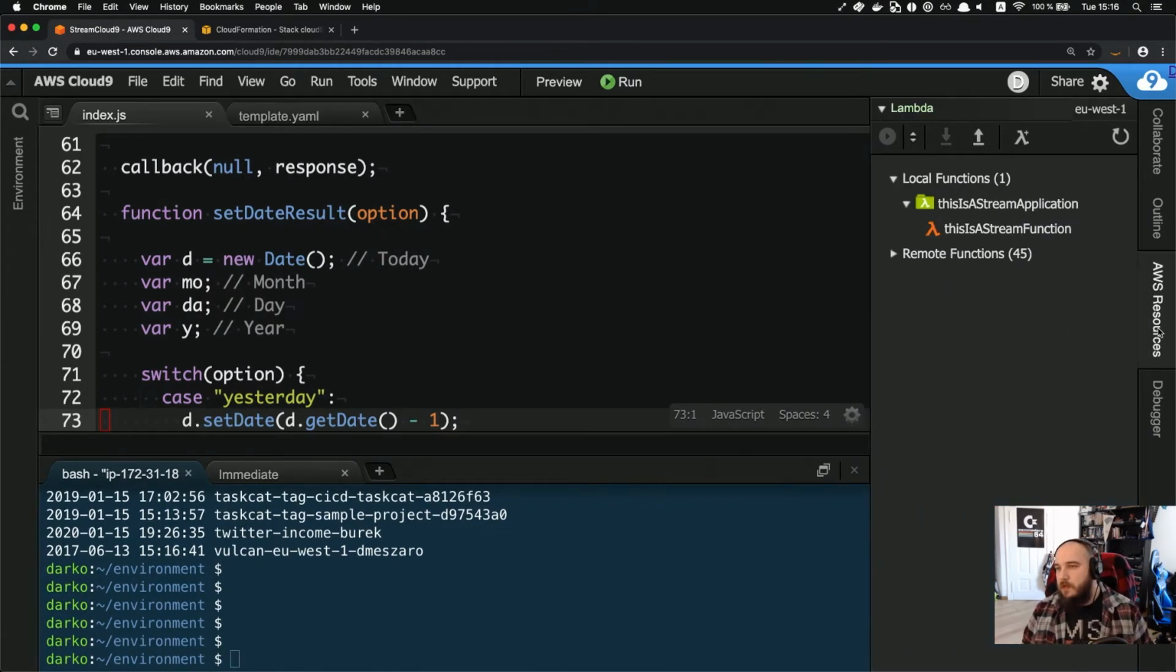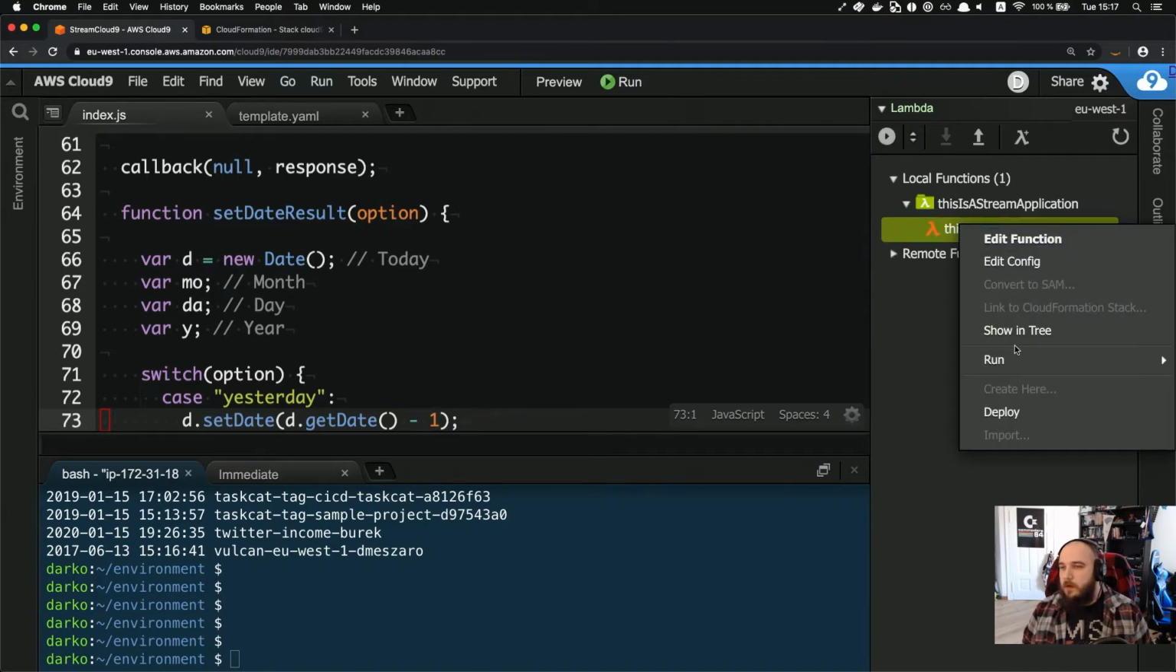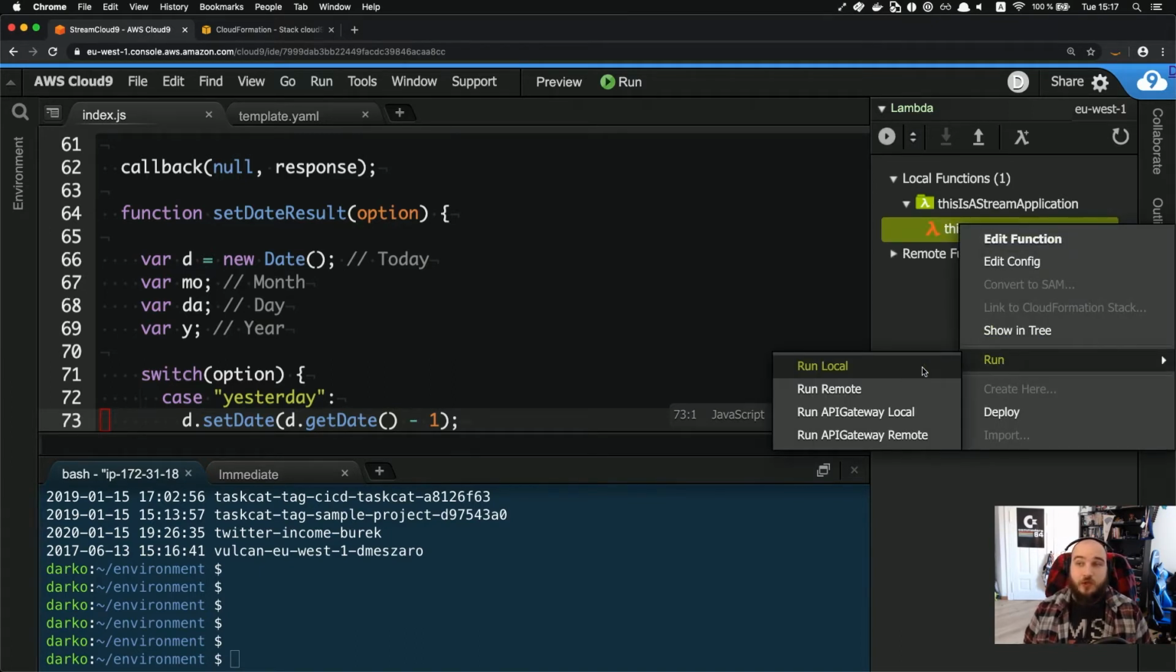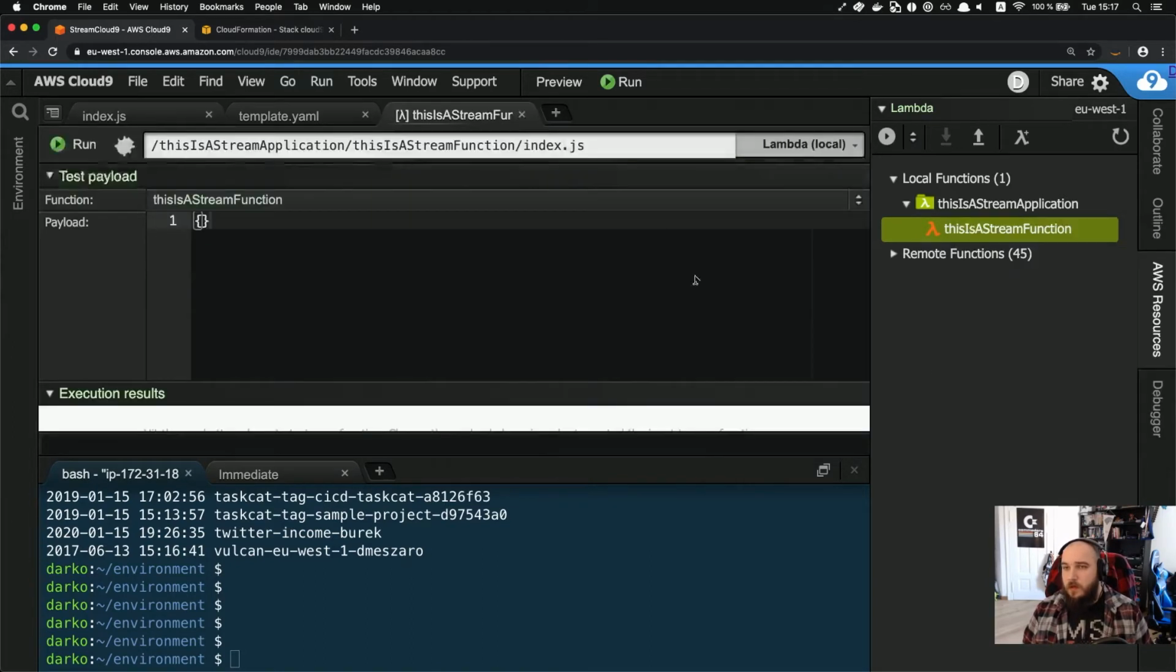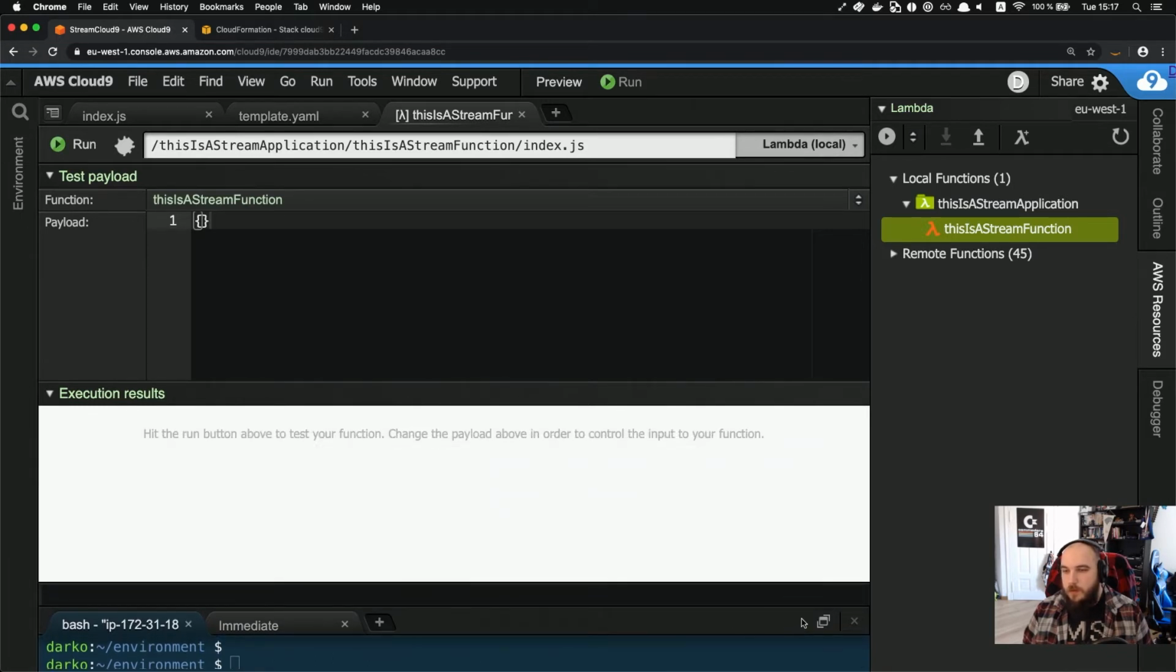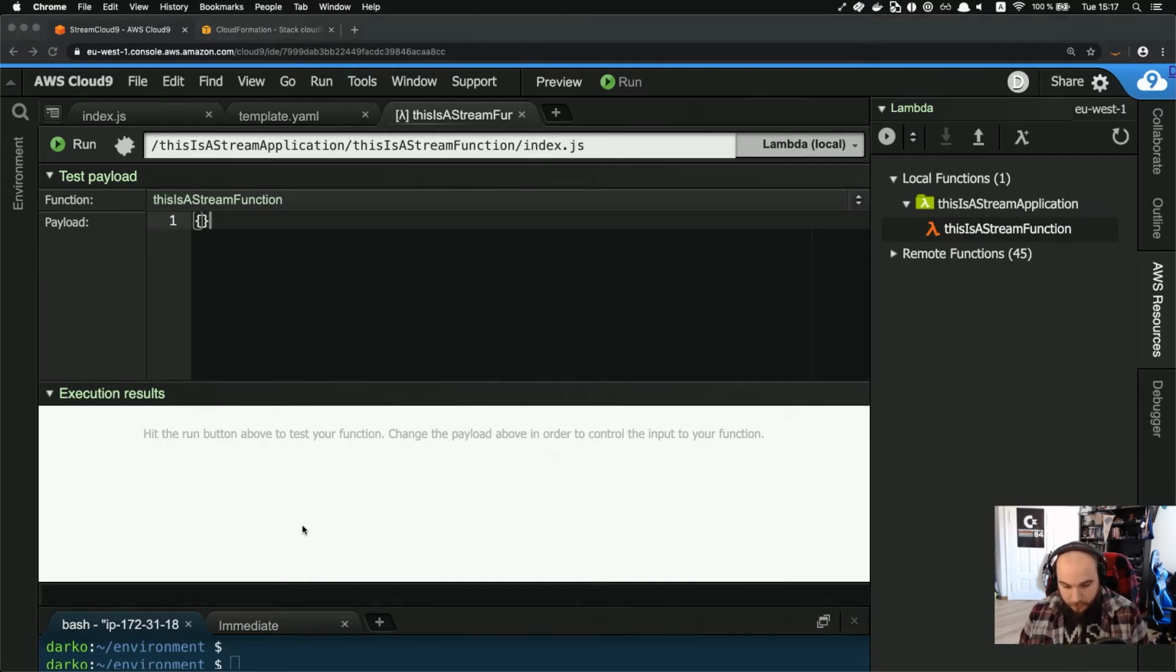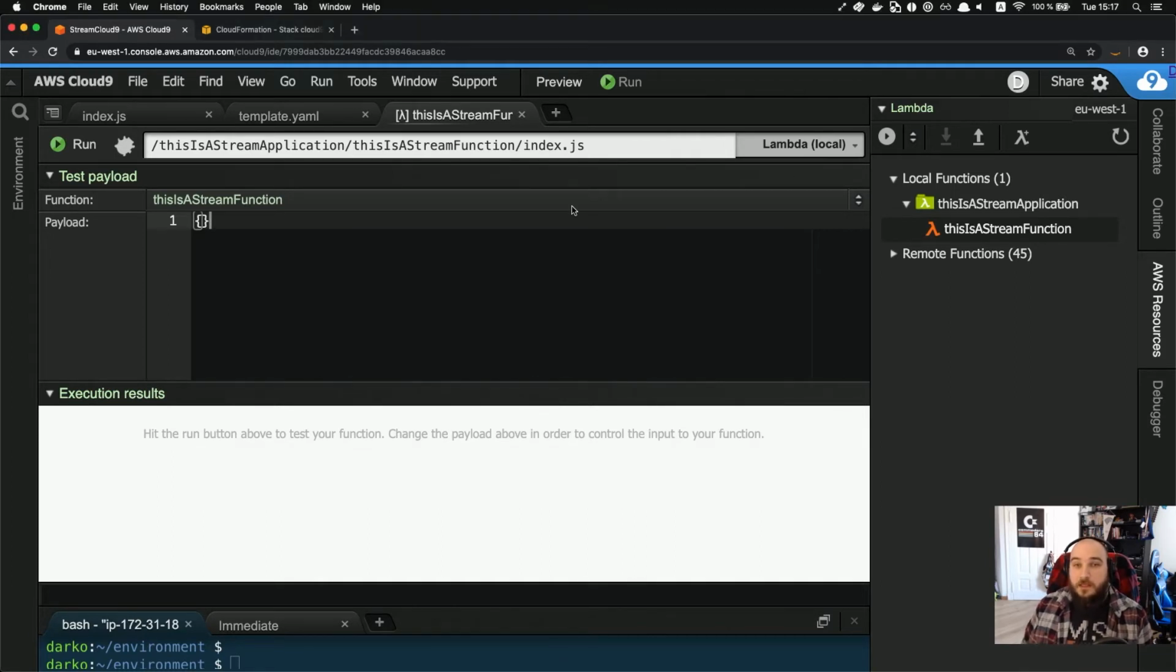If you go to the AWS resources and click on Run, I can run the Lambda function in local mode. So click here. Now, because this is a Lambda function, I need to pass it some parameters, or basically some payload. I need to pass it some data, or what is it going to actually run. So if I go here and add this, let's do this.